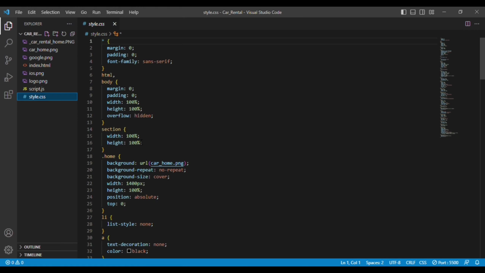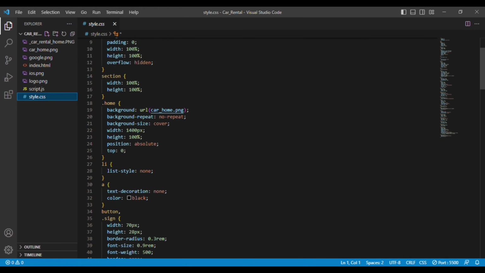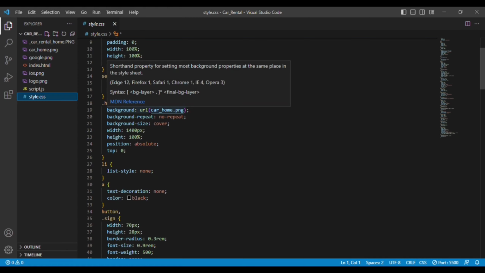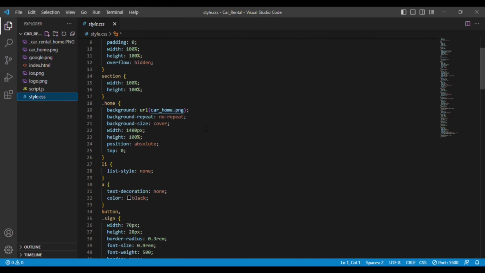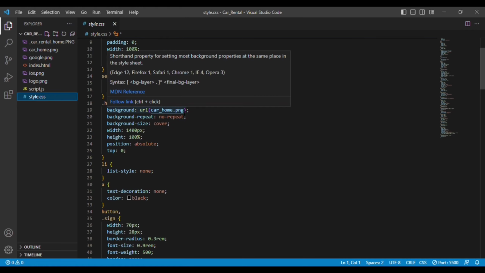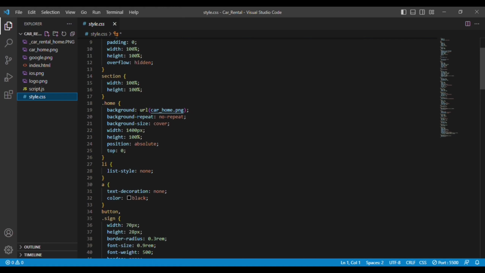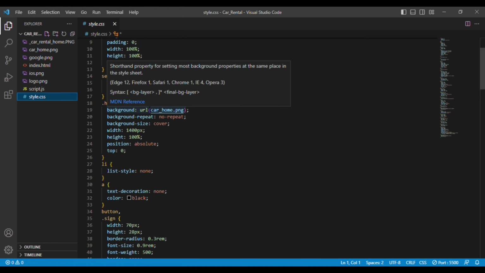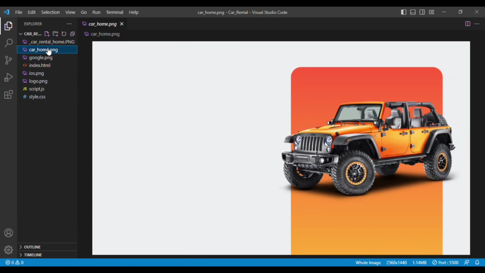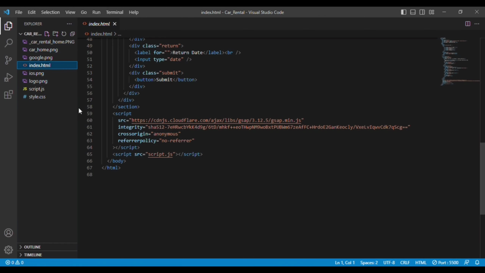Next, we have section. The section width we are mentioning is 100%, height is 100%. For the home section, we are using background. URL is used to integrate images from the CSS by using this method, that is background URL car home PNG, or you can also use background image. There is also such a function, and the car home PNG is here. This is the head home PNG we are using.